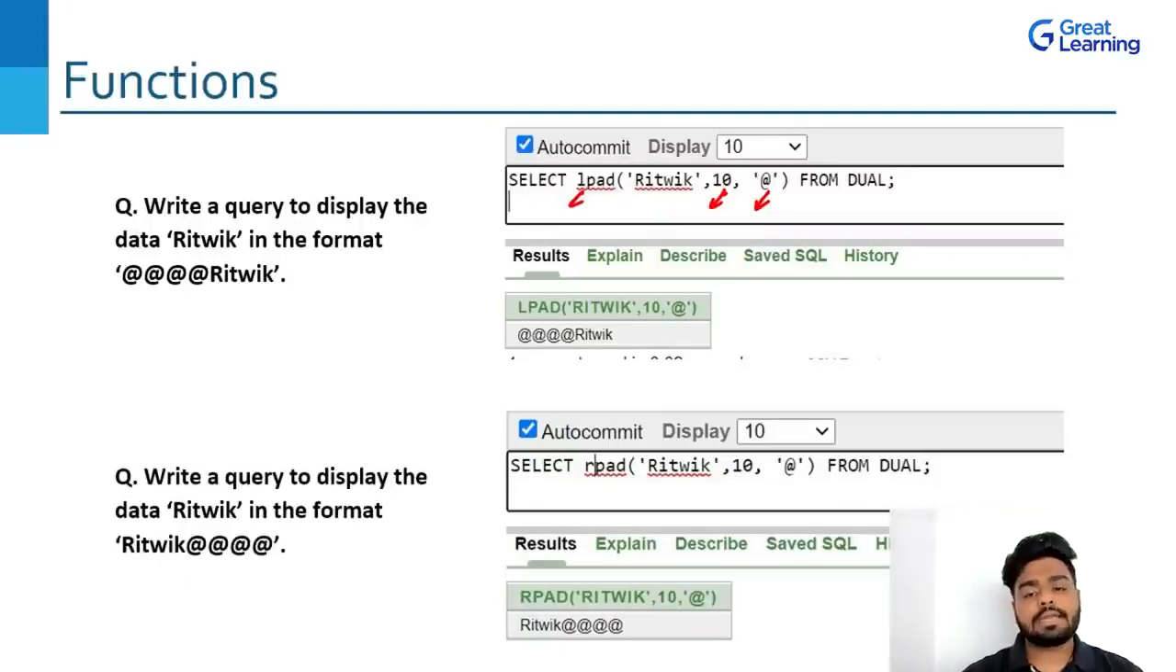Similarly, how RPAD will work: it will move the @ symbol to the right of the string and the total length of the string is 10. So this is what you will get as the answer. Not only @, but if you want to put any other characters or letters or symbols, you can do that with it.